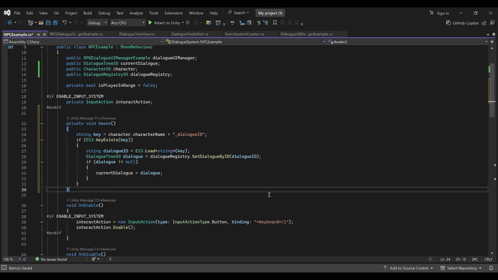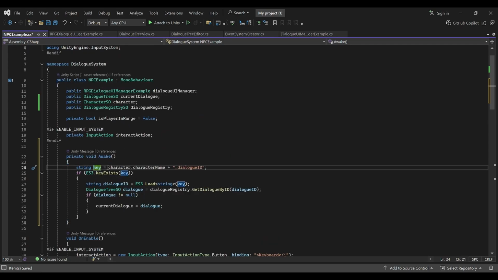What we do in the awake function is, first of all, we create a key, and the key is created using the character name of our scriptable object. Then we append a string dialog ID, so together we create a key. Then we ask EasySave if it contains a key with this value. If it does, then we load the dialog ID from EasySave. Once we have the dialog ID, we can get the actual dialog by ID using the dialog registry. And finally, once we have the dialog, we can set the current dialog to be the dialog that we have just loaded. That's pretty much all we need to do in the NPC example script. So let's get back to Unity.